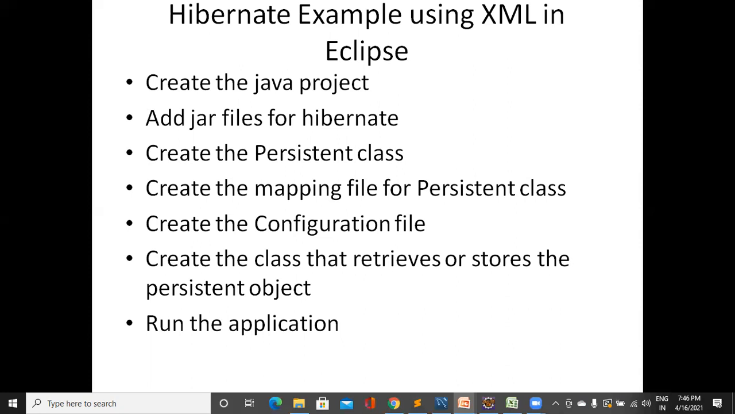When we download the Hibernate software, we will get a zip file, and after that we need to unzip the zip file. The main jar file of Hibernate is hibernate3.jar and it exists in the root folder of the software, and the dependent jar files exist in the lib folder.